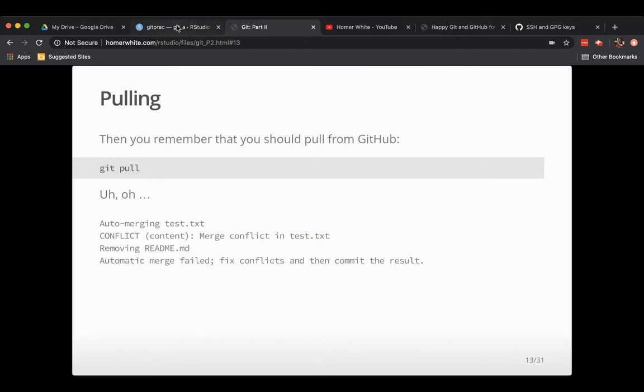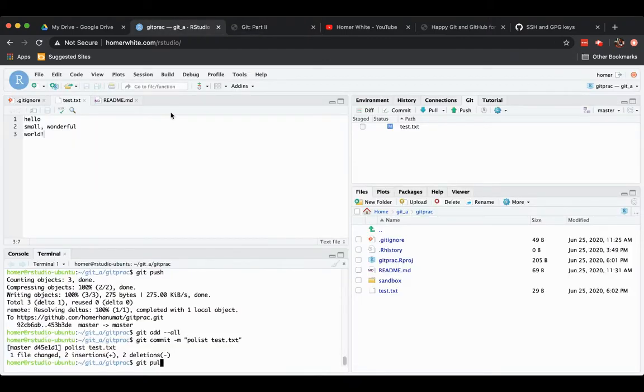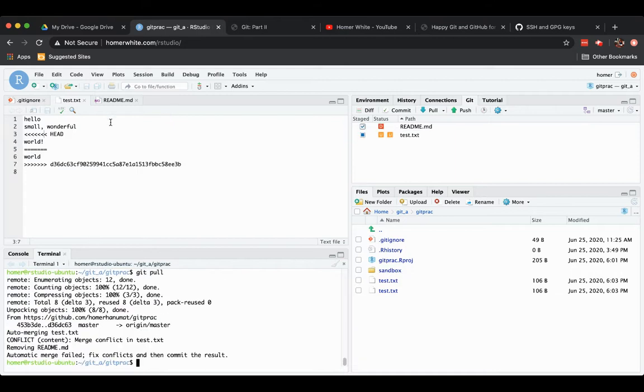So you go ahead and do a git pull. And sure enough, there are some conflicts. There's a merge conflict in test.txt, and they also apparently removed readme.md. In fact, if you look in your gitprac, you no longer see a readme.md. Your test.txt shows some of the changes associated with the conflict. So what do you do?